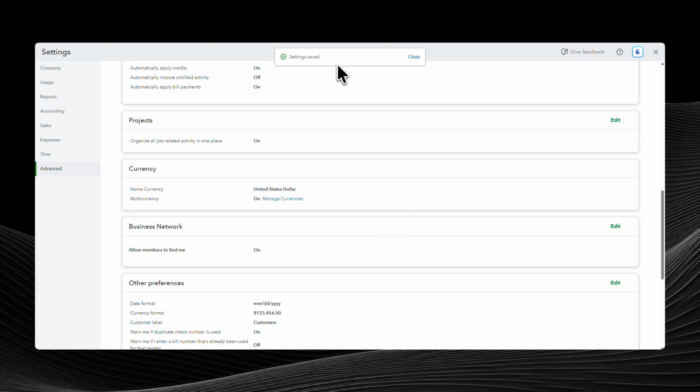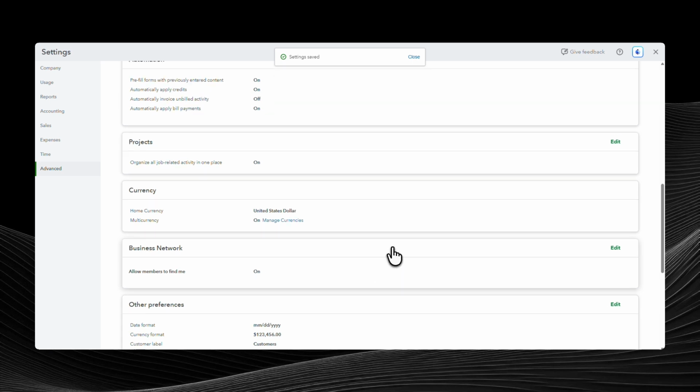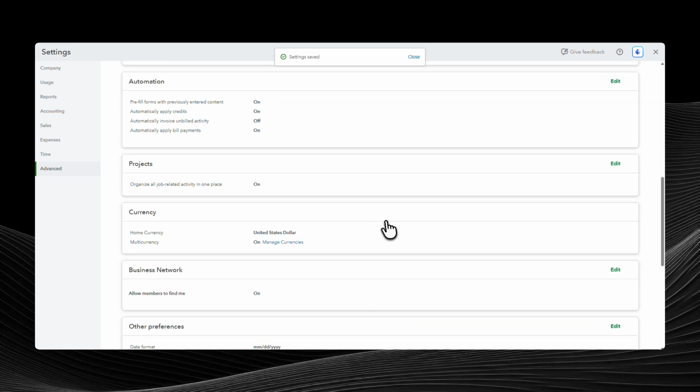After multi-currency is enabled, QuickBooks will begin adding currency-related fields throughout the system. You'll notice these fields in transactions, customer and vendor profiles, and other lists. This is how QuickBooks keeps track of which currency applies to each contact and transaction.